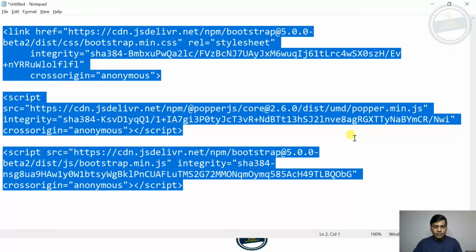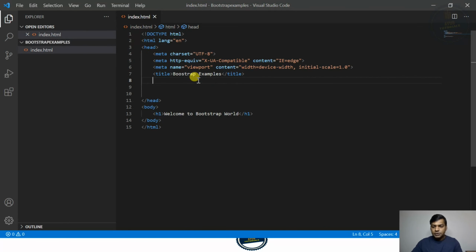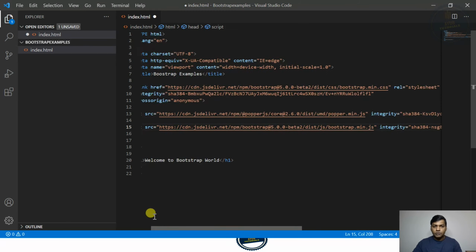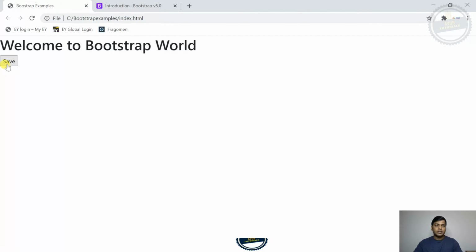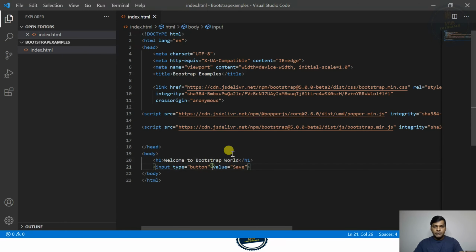Let me copy these, and I am going back to my HTML page. Here I am pasting it. Okay, so I have copied all my required files. I'm going to refresh this, and here we can see we have the save button, and I want to add my Bootstrap CSS classes here. Let me add my Bootstrap CSS classes.